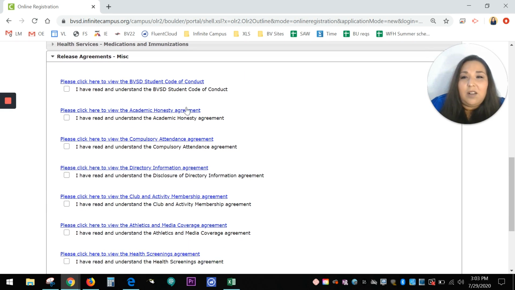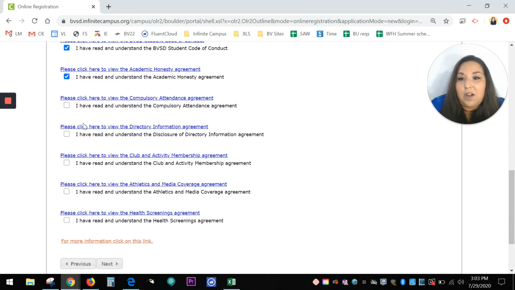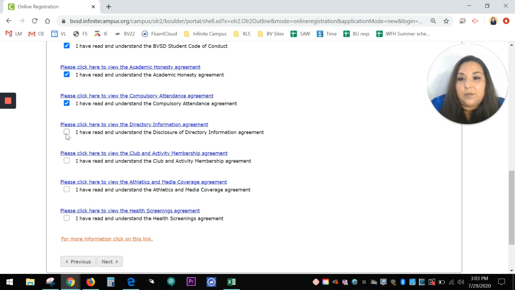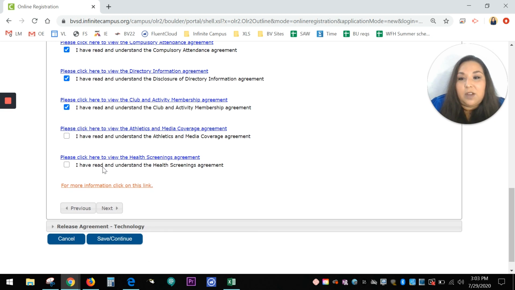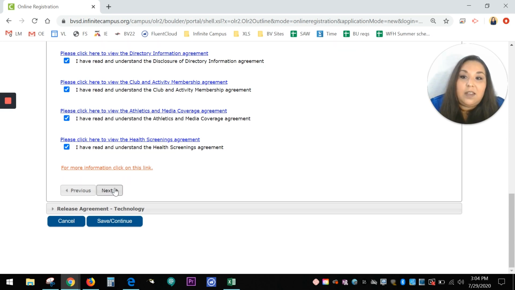Next are the release agreements. All of these release agreements are very different from one another. You want to click on each one of these and read them on your own time. Once you are done reading them, you'll click I have read and understood each one of them. So it has to do with academic honesty, code of conduct, attendance, directory information, just different things. You want to look at each one of them and just browse through them for any kind of information. The thing that you're clicking on here is not necessarily that you are agreeing to each one of these agreements. It's that you have read and understood what each one means. So you want to click on each one. After that, you'll click next.